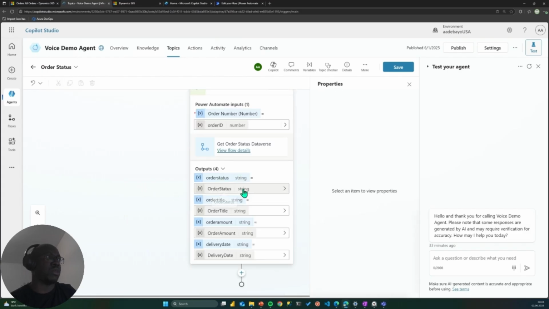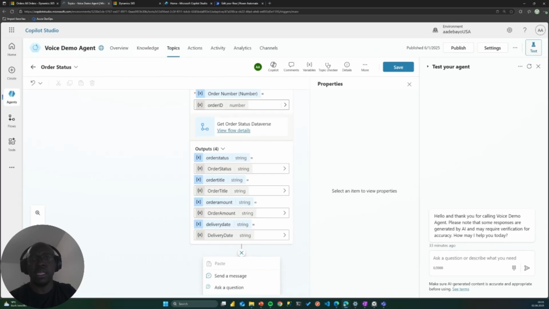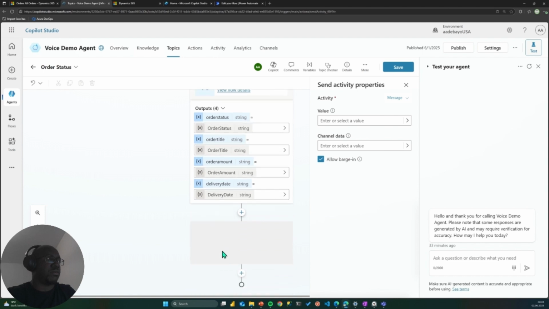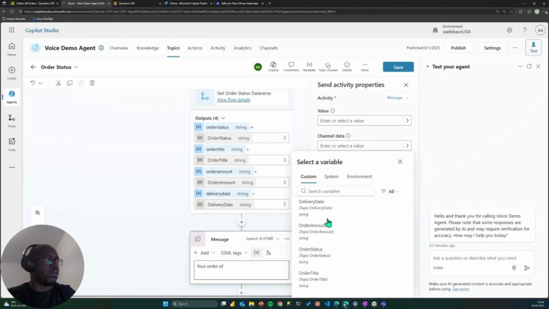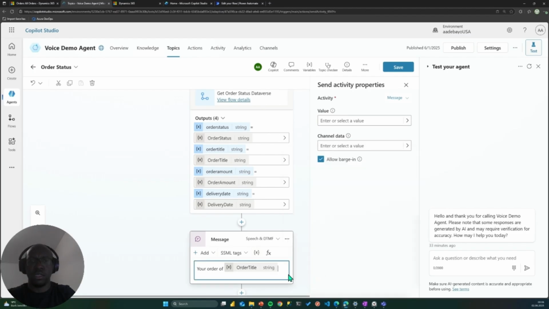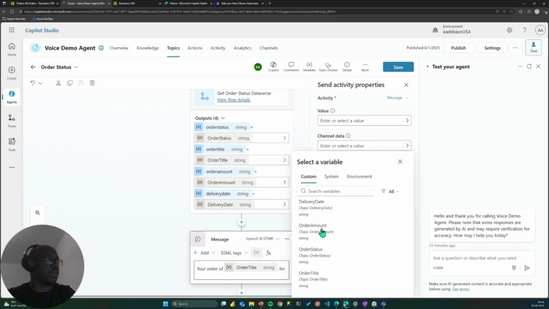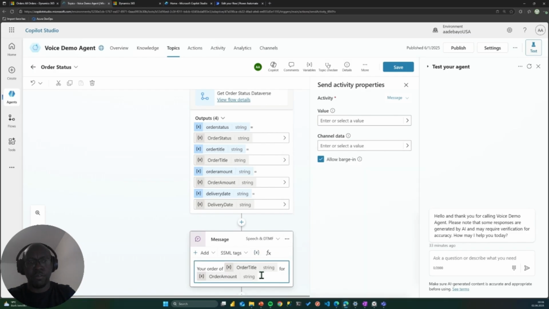And now all we need to do is tell the user, hey, here's the information that you need regarding your order. Okay, so we're going to send a message now and say, your order of, so order title, right? That's it. For the amount. Okay, so order amount. These are all available in the context of this topic as a variable that was populated from the Power Automate flow.